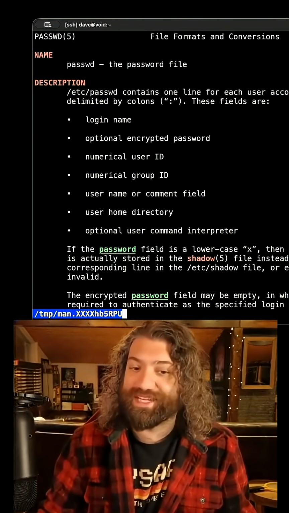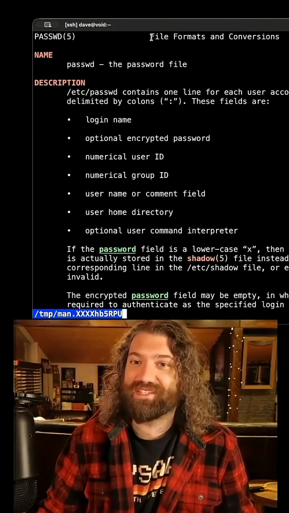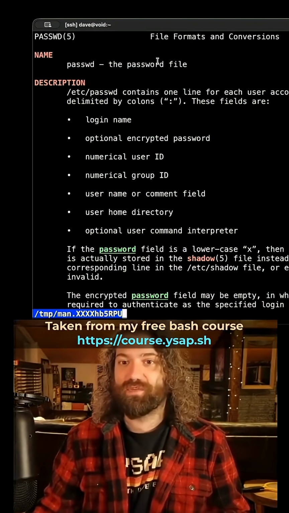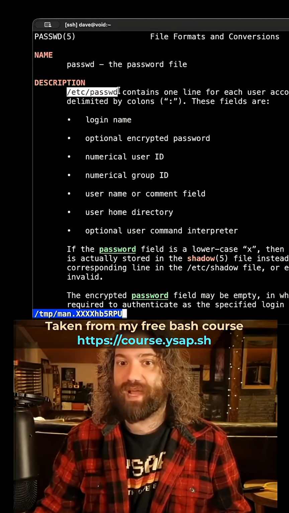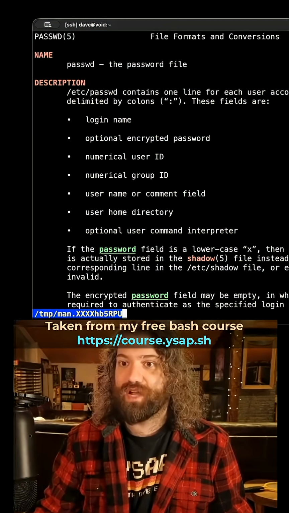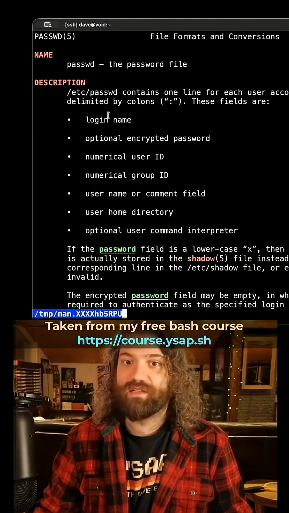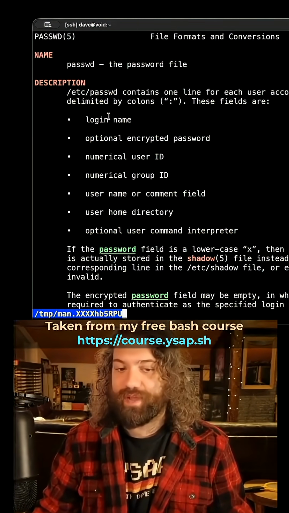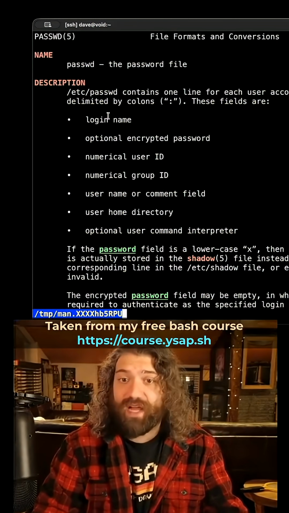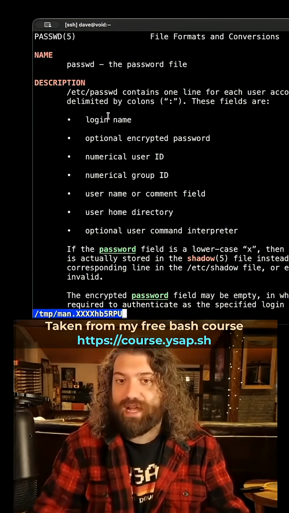Okay, we can pull up section 5 of the passwd man page, and this is on Linux, this describes file formats and conventions. So this is super useful because this tells us what the /etc/passwd file actually looks like. So you can see it contains one line for each user account with 7 fields delimited by colons. These fields are name, optional encrypted password. You usually won't find a password here. You'll find that in the /etc/shadow file instead, which will have more lockdown permissions on it.